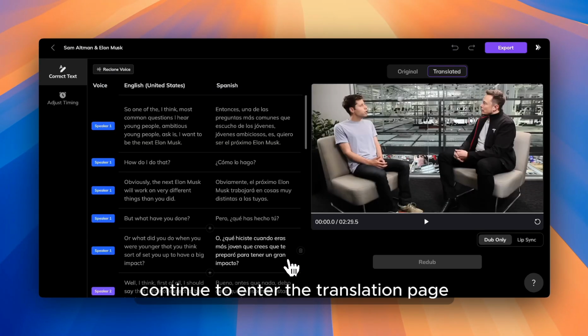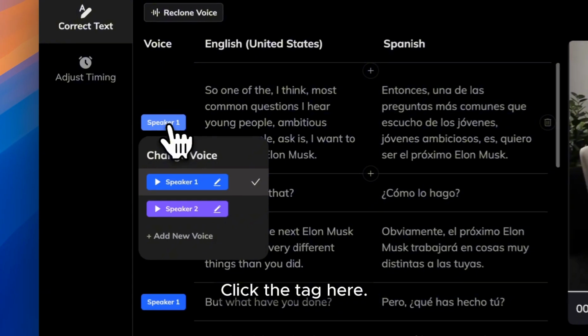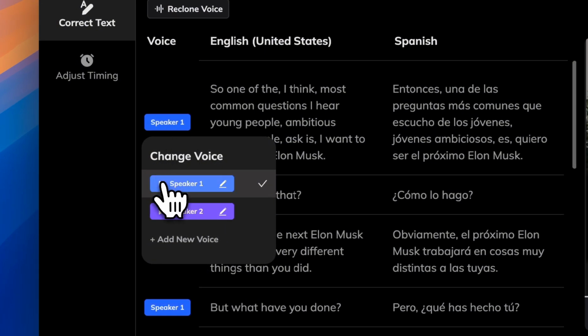After clicking Continue to enter the translation page, it's recommended to rename each speaker's tag first to facilitate later operations. Click the tag here. At this step, we can preview the speaker's voice first.